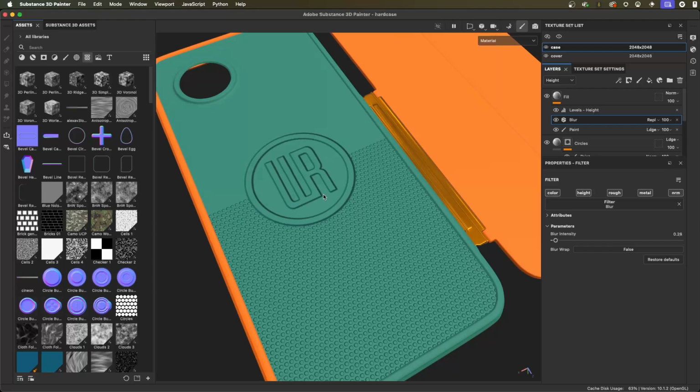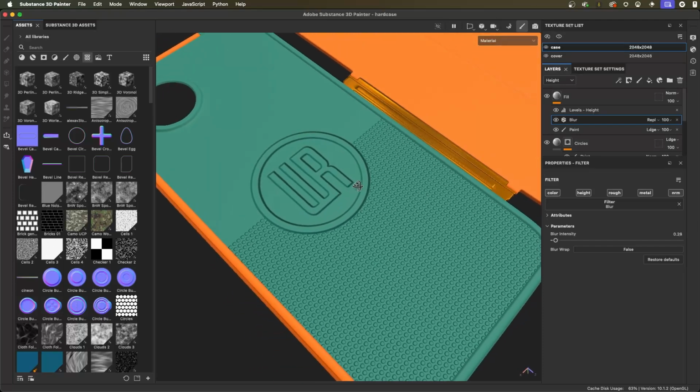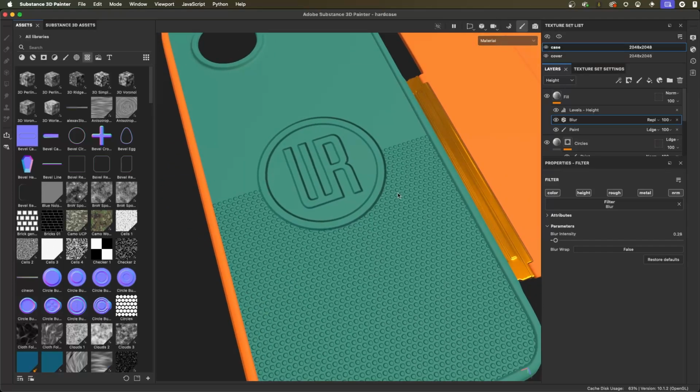The last thing we're going to do for our texture is I'm going to add this logo that you see here. And so this is the final result of what we're about to create. So now let's jump in and go through this step by step.